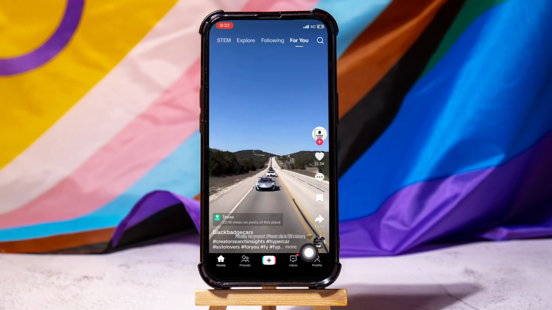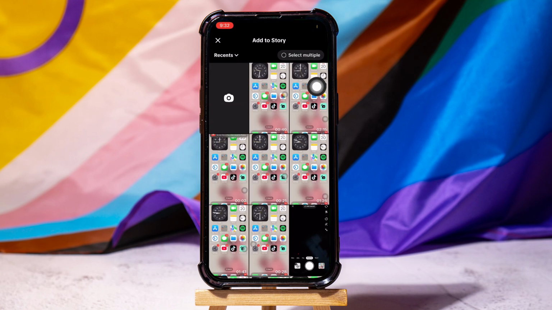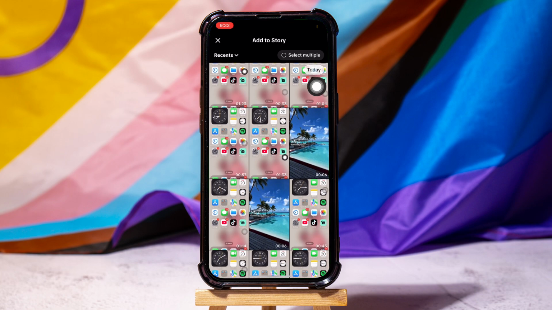On this page, go to the bottom right corner and tap on Profile. Here, you can edit and view your profile information. From this page, tap on the plus icon just below the profile icon. It will take you to your camera roll. From here, you can select photos and videos.